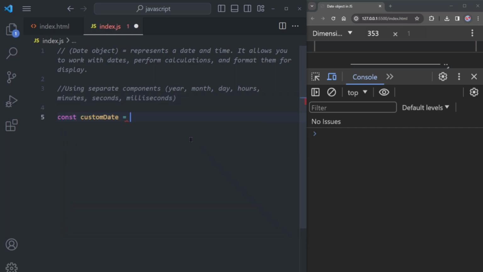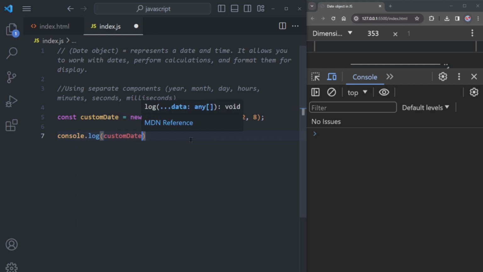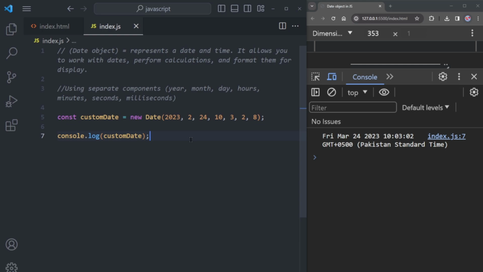Create a new object called customDate and set it equal to a new date. In the date object, set the year to 2023, the month to 2, and the day to 24. The first 3 values are related to date. Now, we can define the time, set the hours to 10, minutes to 3, seconds to 2, and milliseconds to 8. I will use this custom date in console log. It shows the specified date on the console.